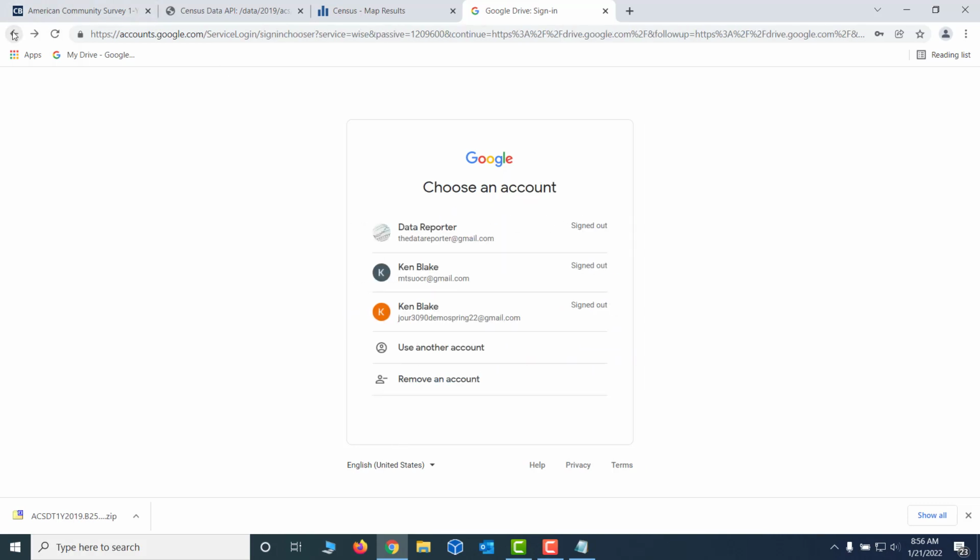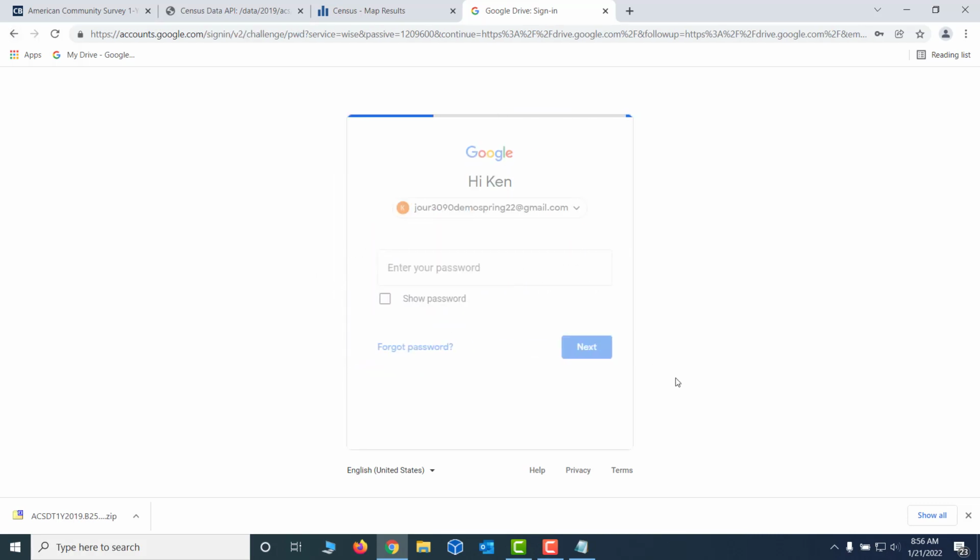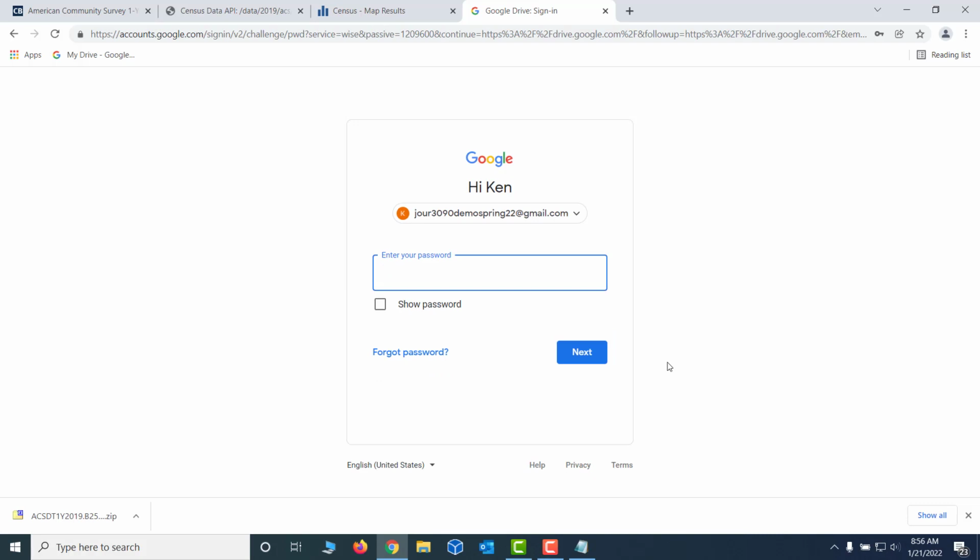But I'm not going to do that. I'm just going to go ahead and log into the account that I have here, and I'll need to enter my password, which I'll do off screen so I don't share it with you. Be back in a second. Okay, I've keyed in my password and clicked next to log in.